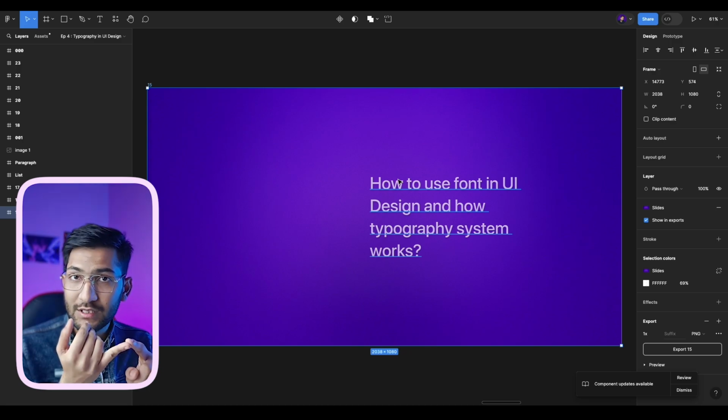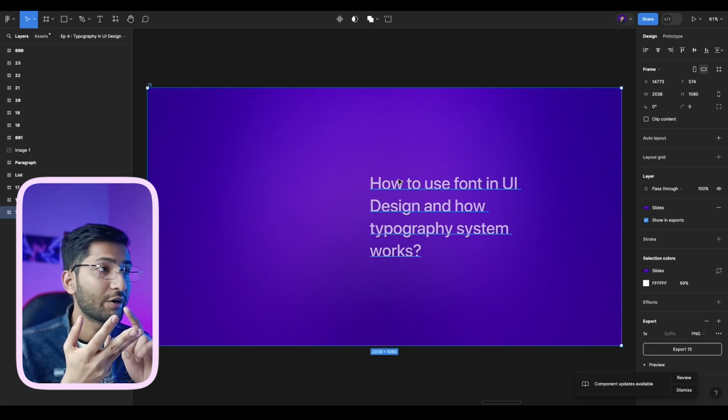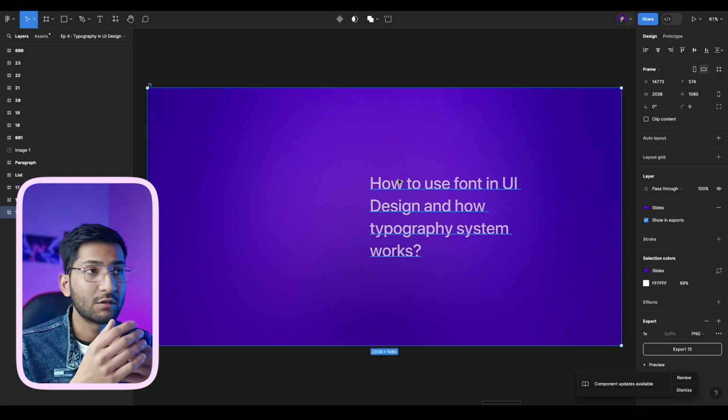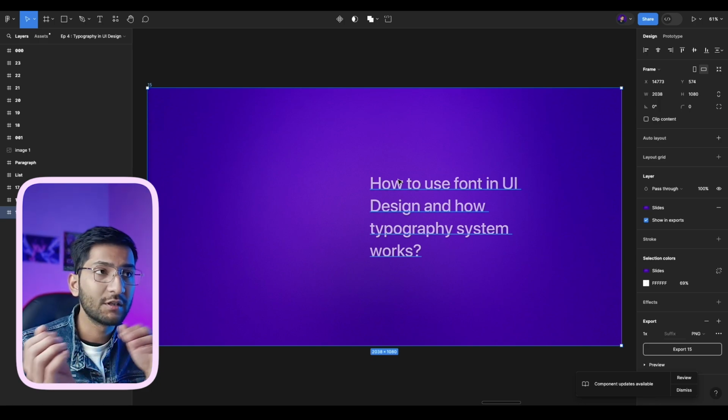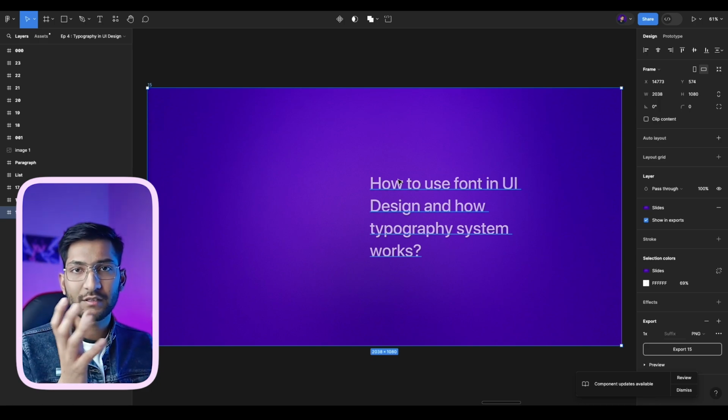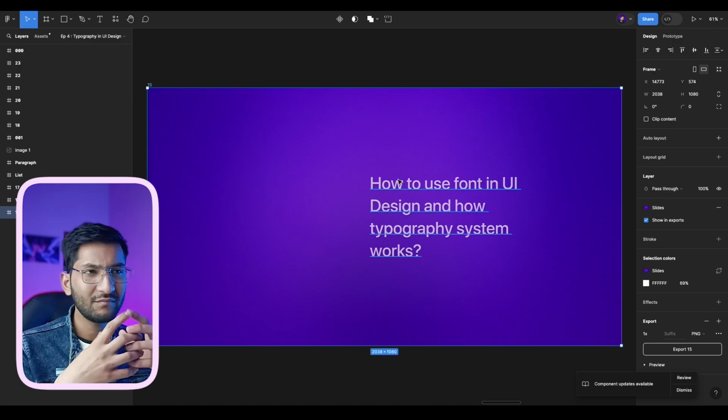We fix the font size, font weight, line height, kerning, and tracking, all the properties, so that we don't have to pick randomly, like I want the body text to be 16 pixels or 17 pixels. I want the line height to be 130% in this and 140% in this, because that will break the consistency and your design will look very ugly, or what we say, inconsistent.